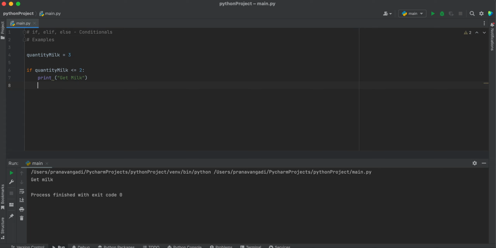Now I know I just kind of avoided talking about how this is structured, and I'll talk about that right now. If quantity milk is less than or equal to 2: if is our keyword, and then what we specify after that is the condition, which is quantity milk is less than or equal to 2. Then we specify a colon. We have to include this, and then inside of this statement we have all of our statements that will be evaluated as a result of this condition being true. If it's false, then none of these will be evaluated and we will move on.